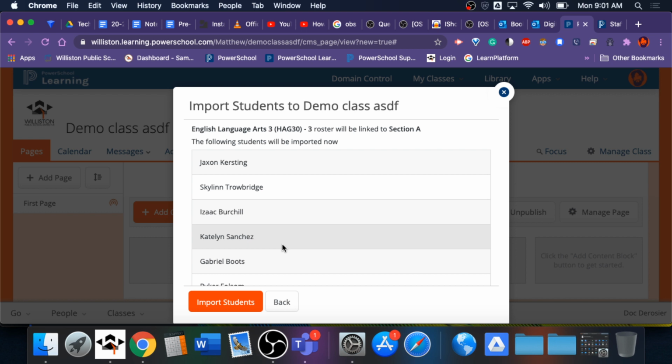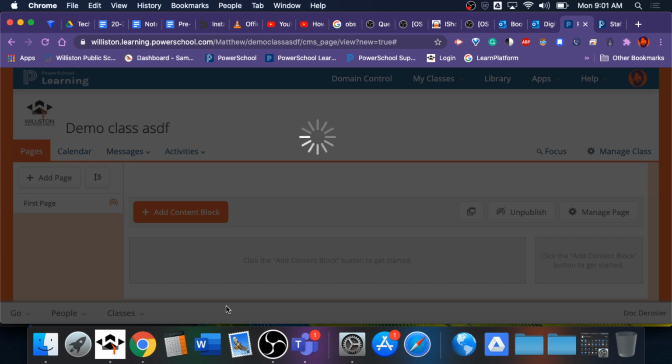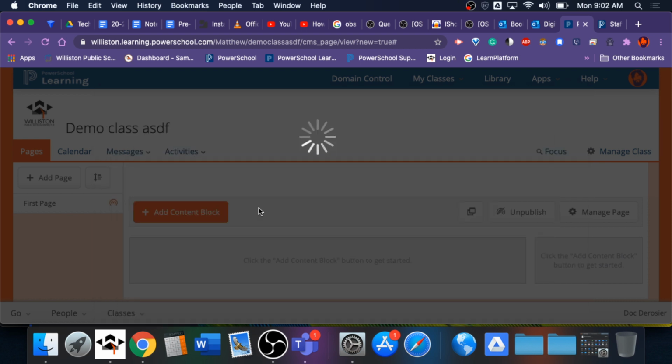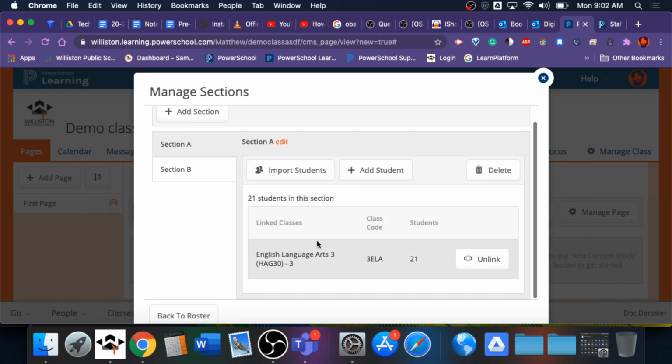But just to finish this up, you would take a look at your list and make sure that all of the right students for the section that you want are in here, and then click import students. It'll pull in all of these students from your automatically created classes, and it'll put them into the section that you rostered them into. So now if I take a look at managed sections, you'll see that there's this linked class, this English Language Arts 3 from Hagen Elementary, and you'll see that there's 21 students who are linked into this section. Now all of those students will have access to this class once I make it active.